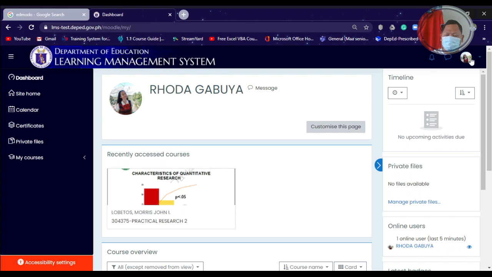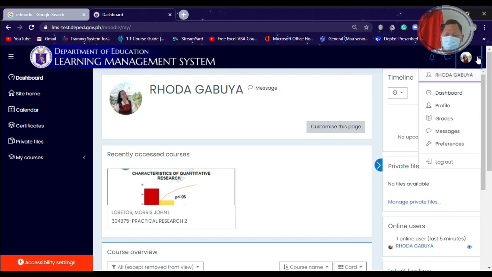By the way, before we proceed to the course, let's have first the profile. This is your profile. You can see the student already has a profile picture. If you don't have a profile picture, you can upload one. Just go to the profile.